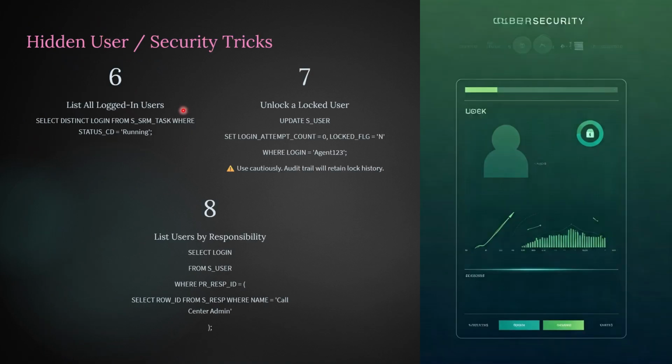Now coming to the users: a list of all logged-in users, and you can see the distinct tasks. Unlock the users by using the update query, and the list of user responsibilities; you can find them based on the responsibilities.